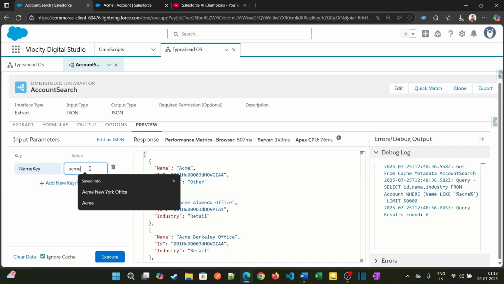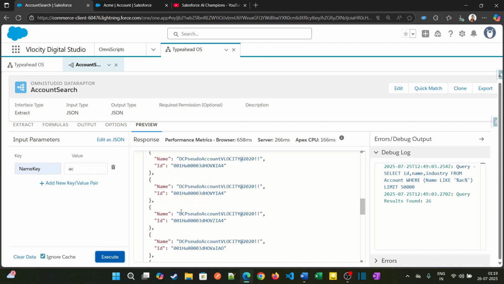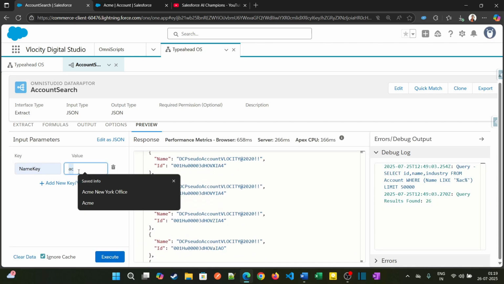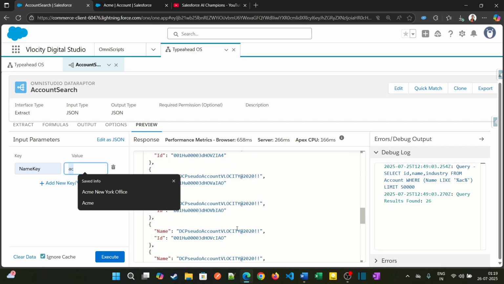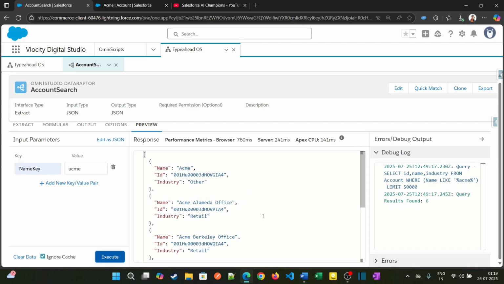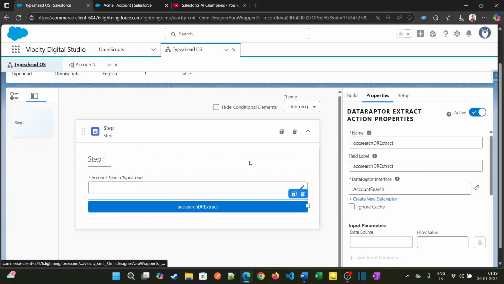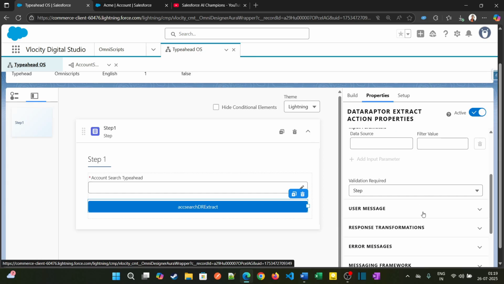So based on the account, I can just remove some letters and let me execute this one. It will provide more results. Whenever this AC match is found, those account results will be shown. So let me provide back acme and let me execute. In the type ahead I'll be showing the list of these account results. So let me just configure that accordingly.